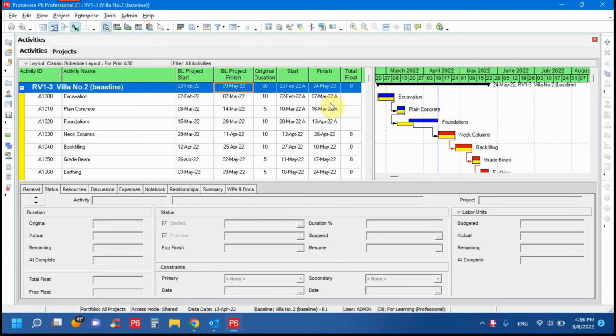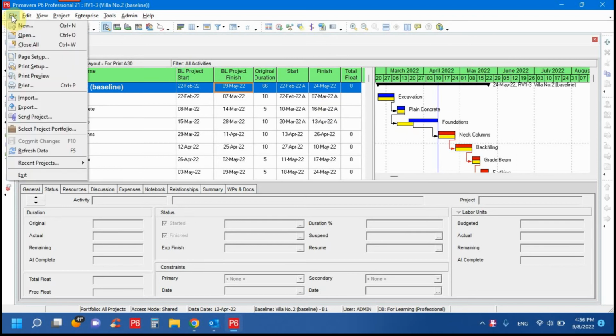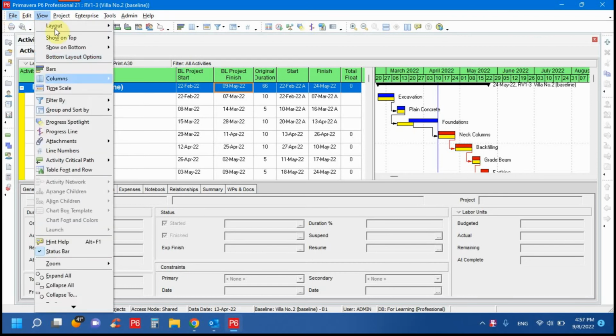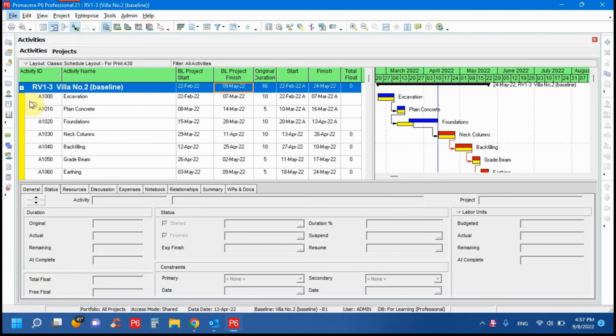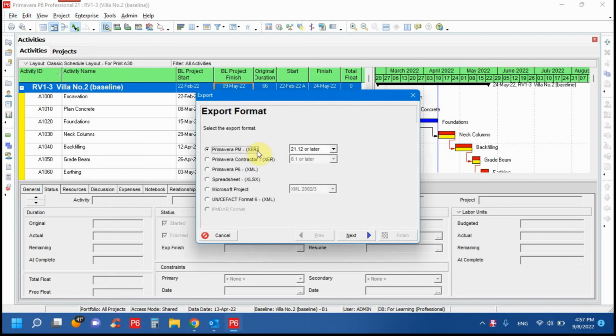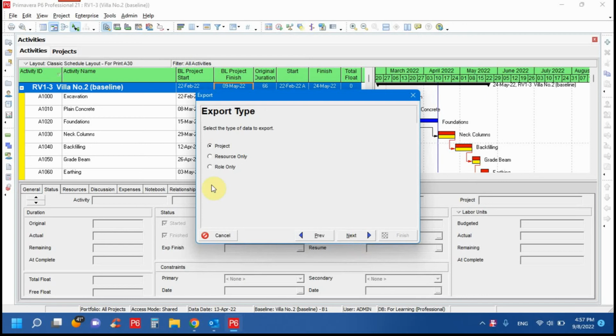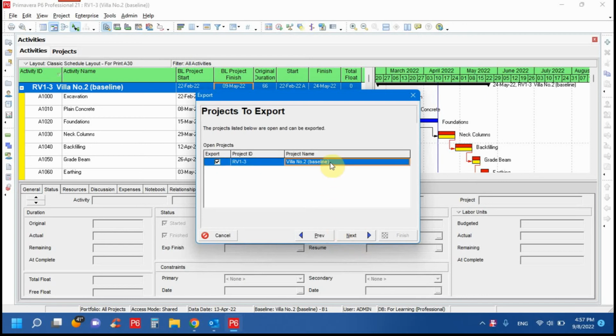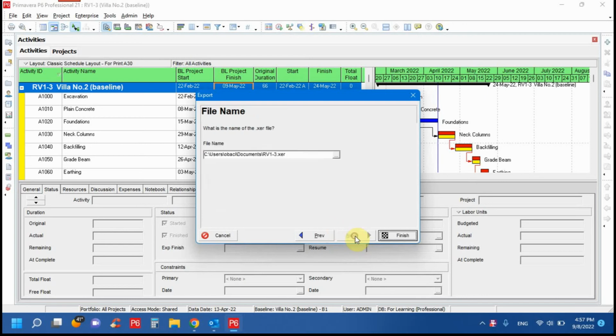So now what are we trying to do? Let's imagine that I'm trying to send this file to another person or engineer. So I am going to show you two ways of sending it and the difference between them. First one, go to export and export it as an XER file with the version you want. Then next, this is the name of the project, next, and use the file we want to export.